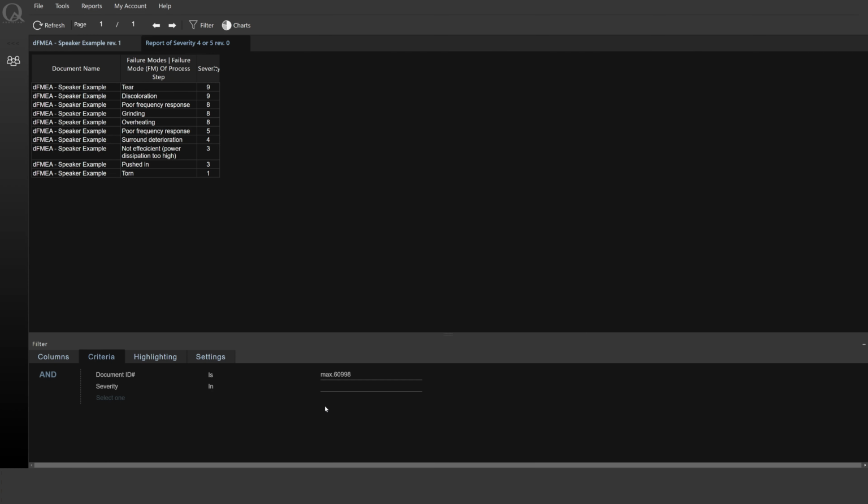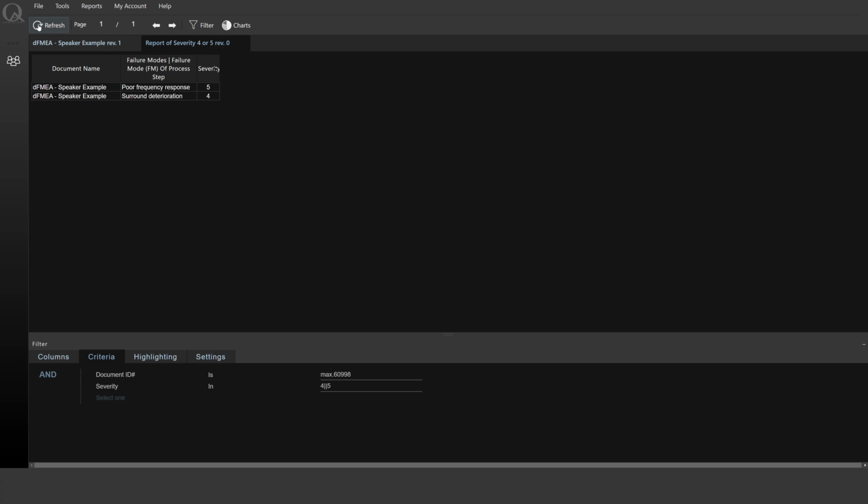In this case, we want to match either 4 or 5. So I'll type the number 4, then 2 vertical bars, then the number 5. When we refresh our report, we see the filter has been applied and the report only displays rows with a severity of either 4 or 5.